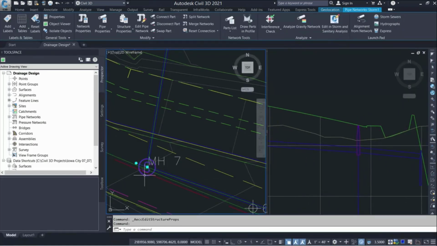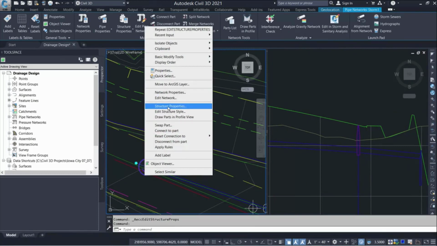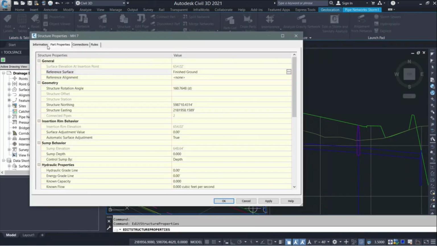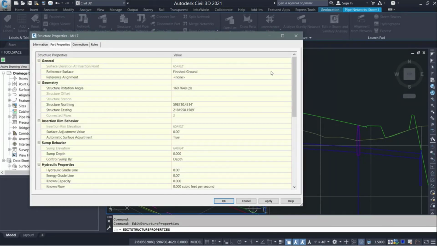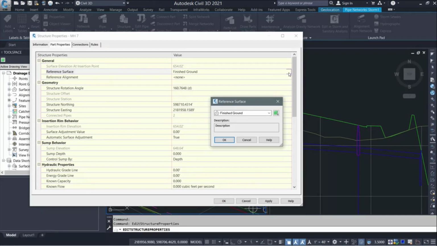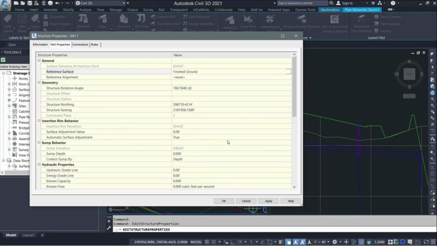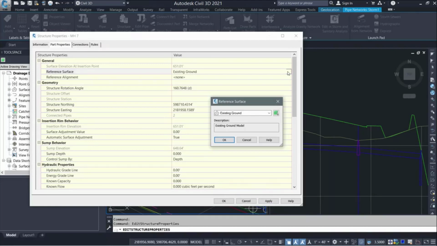Now select the structure MH7. Right-click and choose Structure Properties. On the Information tab, we have the same options for changing the name and styles for the structure. On the Part Properties tab, we can change the reference surface that's used to calculate the rim elevation of the structure. You can see the structure update in the profile view if you swap the reference surface.